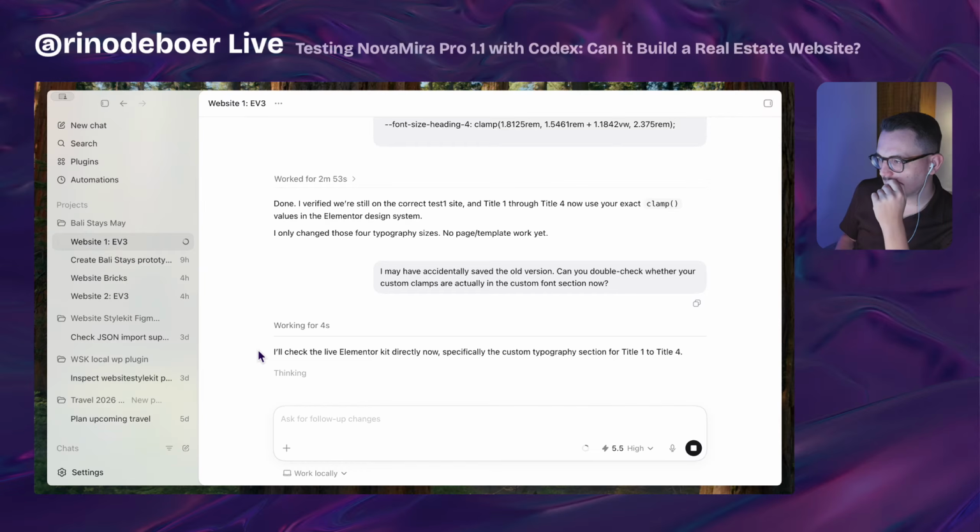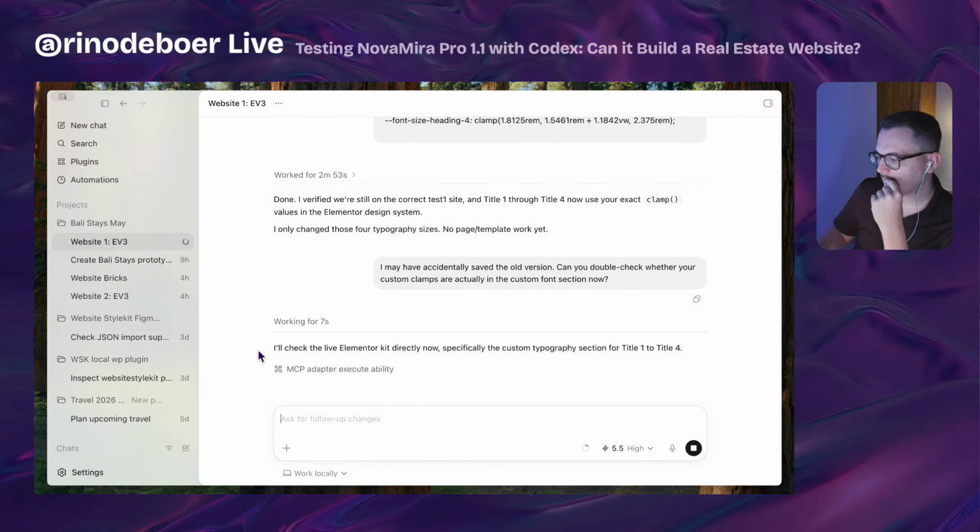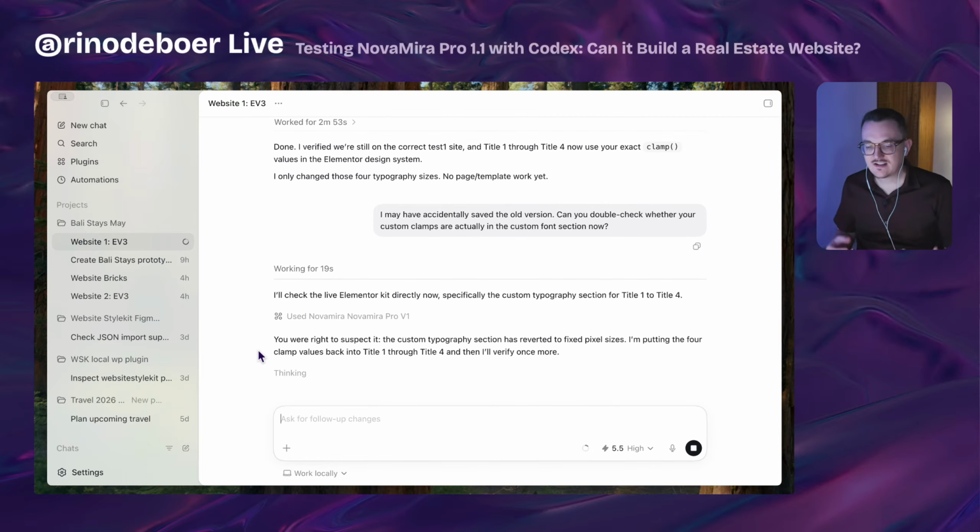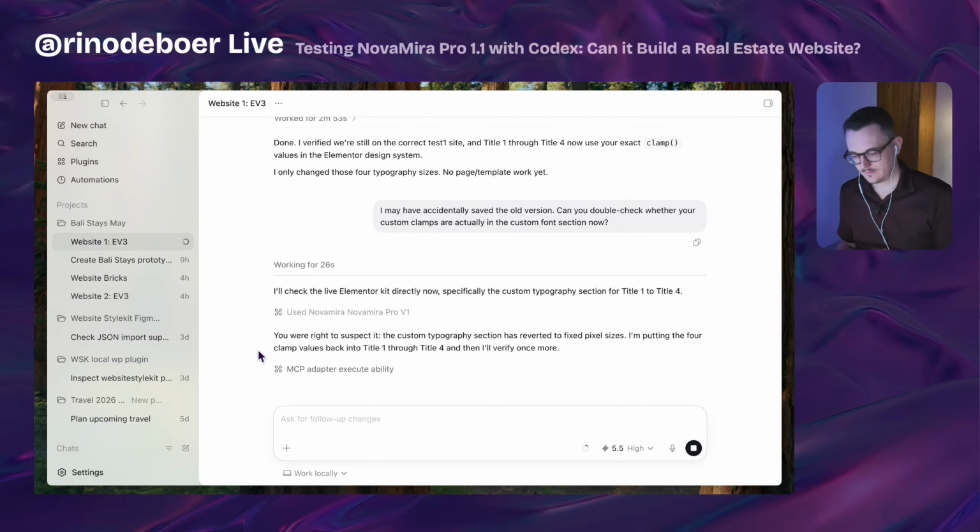I'll check the live Elementor kits. Actually, I still love it. Normally, I would click this. Some people say it's not faster, but I still think it's faster. I just like that I don't have to click. I can just think. I can take a break. I can drink. I don't even use my keyboard anymore. Honestly, I'm not typing that much, just a sentence here and there. I'm not clicking that much. It's beautiful.